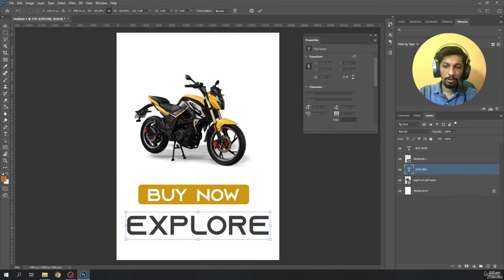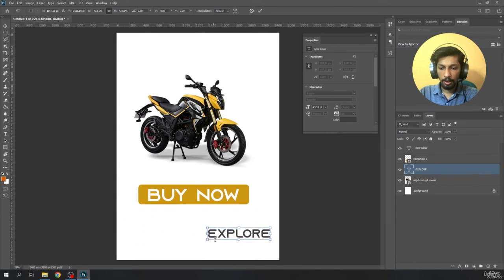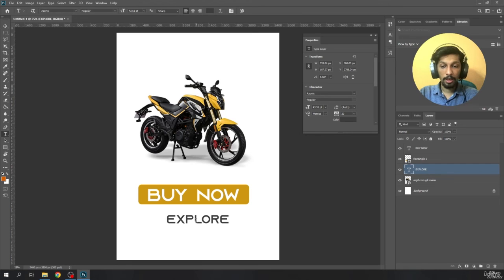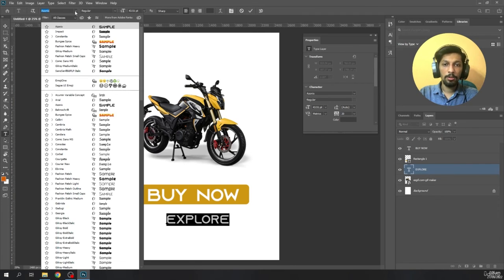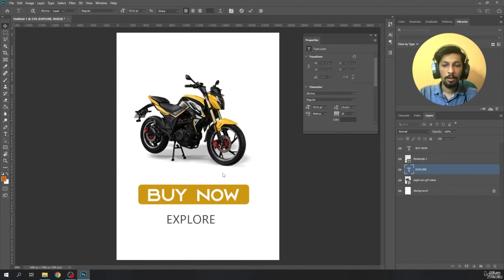Now I'm going to change the size, press Ctrl T and let's change the size to something like this. Alright, and I'm going to change the style of this text as well. So let's take the style to something like this. This will be better, or this might feel better. Let's take the move tool, place it here.